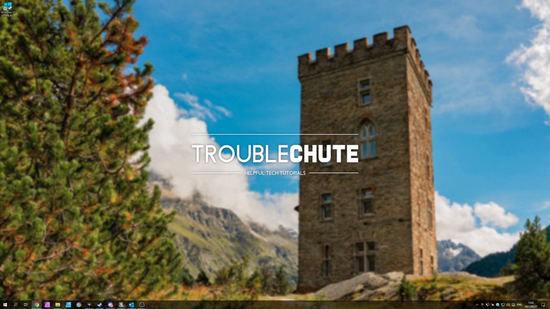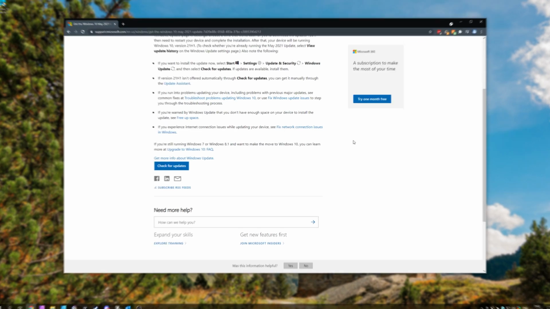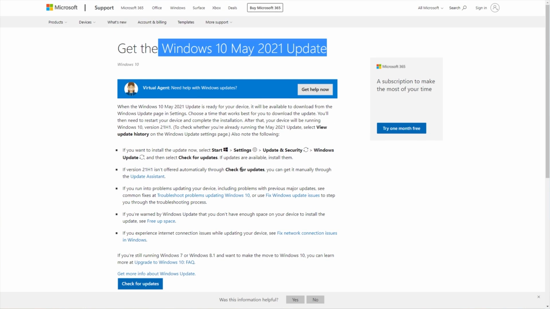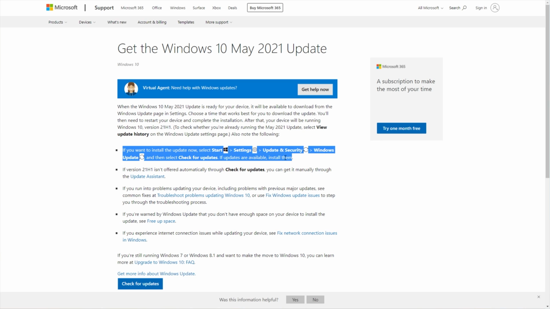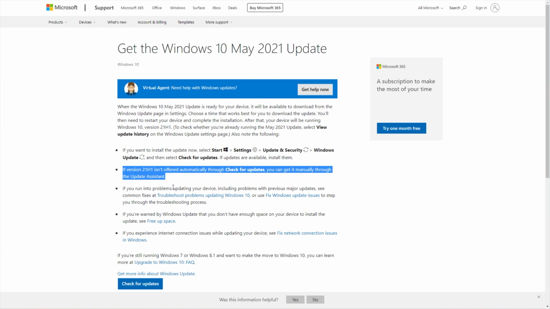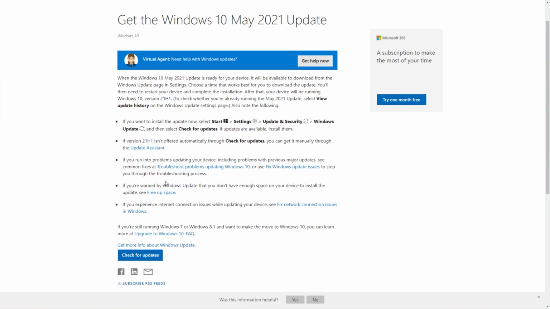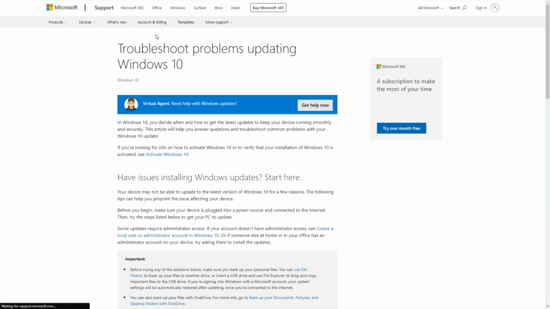If you're still struggling, what else can you try? Well, in the description page down below, I've linked the Microsoft official support page if you're trying to update Windows. I've already run through the first two steps in this page, of course Windows Update, and the Windows Update Assistant, but there's a couple of other options. They do say to clean up some space if you're warned about Windows Update not being able to run due to free space, make sure that your internet connection is working properly, and then they link across to a more in-depth troubleshooting guide page, which will also be linked down below.